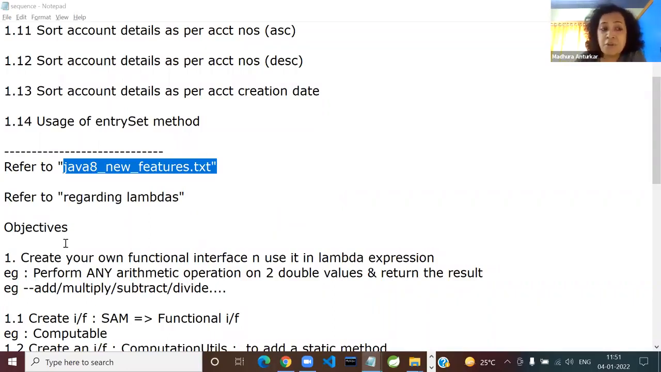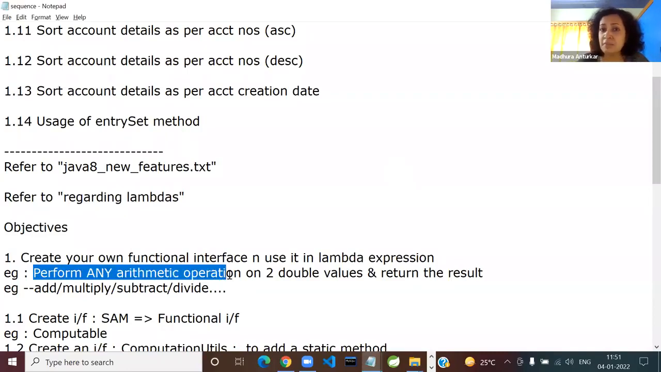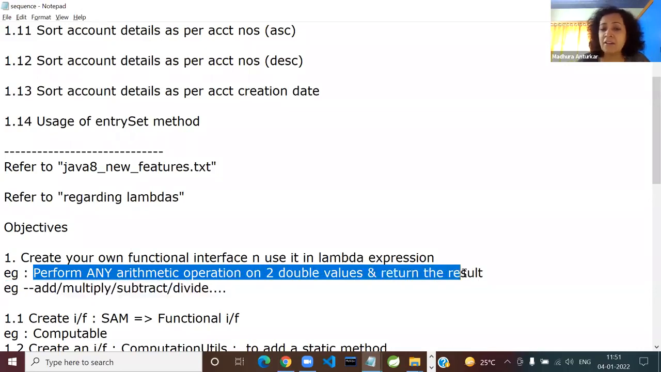So wait now. Let us start with an actual understanding of lambda with a simple objective. We are going to write our own functional interface and replace or represent it by a lambda expression. I want you to code along with me, but I'll first explain the step and then we will write it. So listen to this. I want to perform any arithmetic operation on two double operands and return the result. Okay, this is my simplest objective.